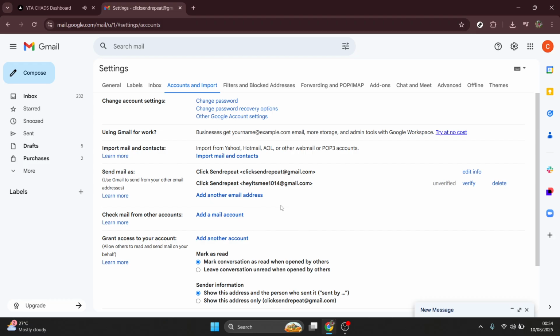Additionally, Gmail allows you not just to send, but also to check mail from another Gmail account if needed. You can set this up under Check Mail from Other Accounts, and then click Add a Mail Account to bring in emails from an external account.